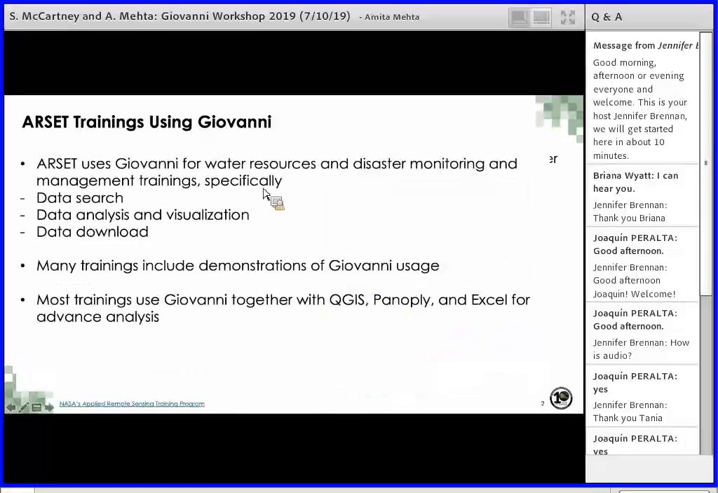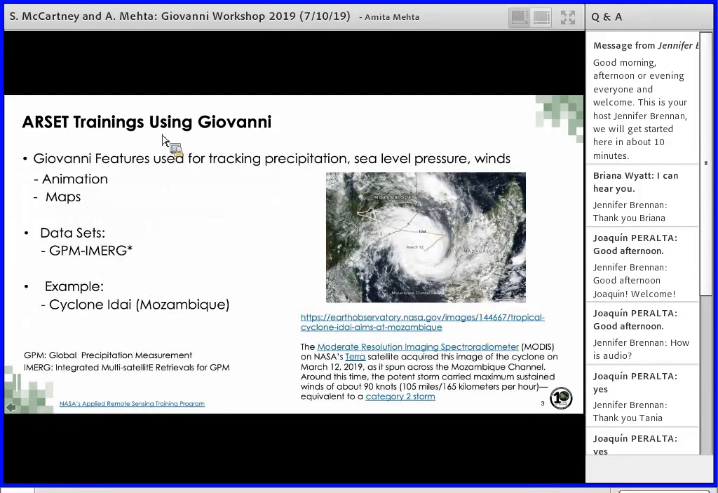So what I'm going to do today is talk about 3 examples: tropical cyclones, floods, and water budget management. I'm going to show tropical cyclone data analysis and visualization. We use these features, animation and maps, when we're looking at any tropical cyclone. We track precipitation, sea level pressure, and winds using some of the data sets available through Giovanni.